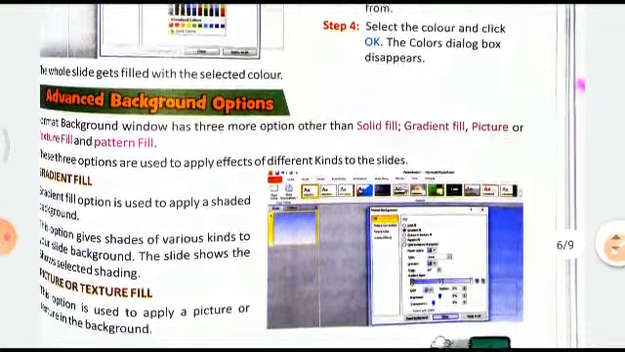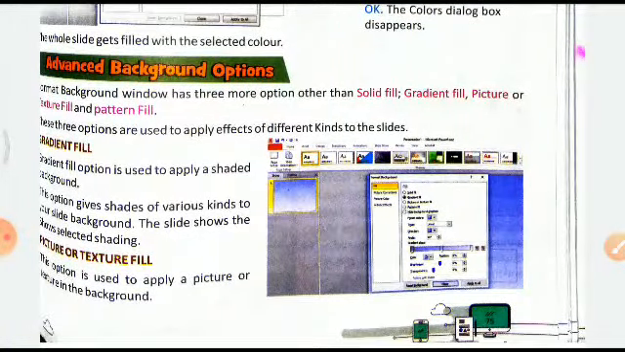Okay, now we are on to advanced background options. There are certain advanced features also which are associated with the background. The format background window has three more options other than solid fill: gradient fill, picture or texture fill, and pattern fill. These three options are used to apply different kinds of effects to the slide. The first is gradient fill. The gradient fill option is used to apply a shaded background. This option gives shades of various kinds to the slide background. Then picture or texture fill.